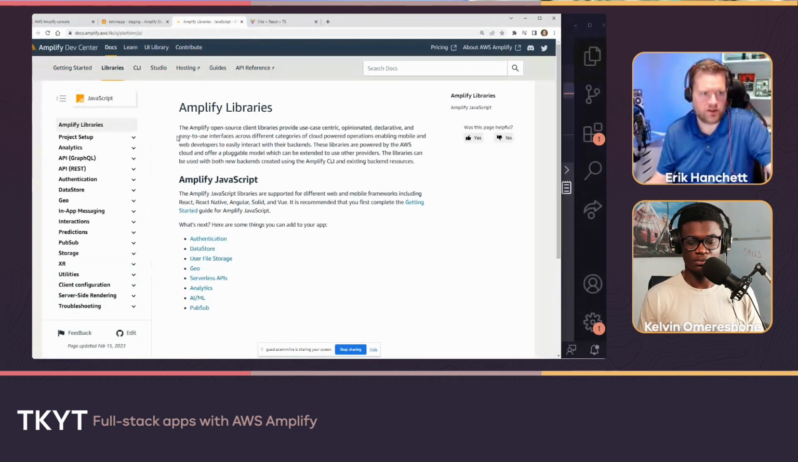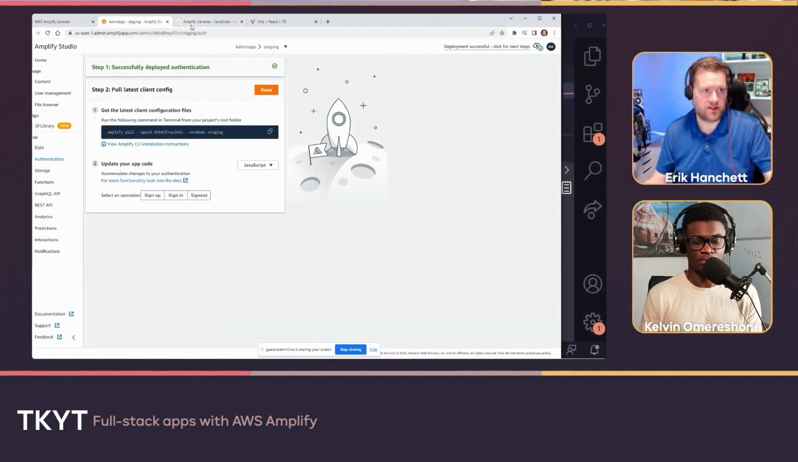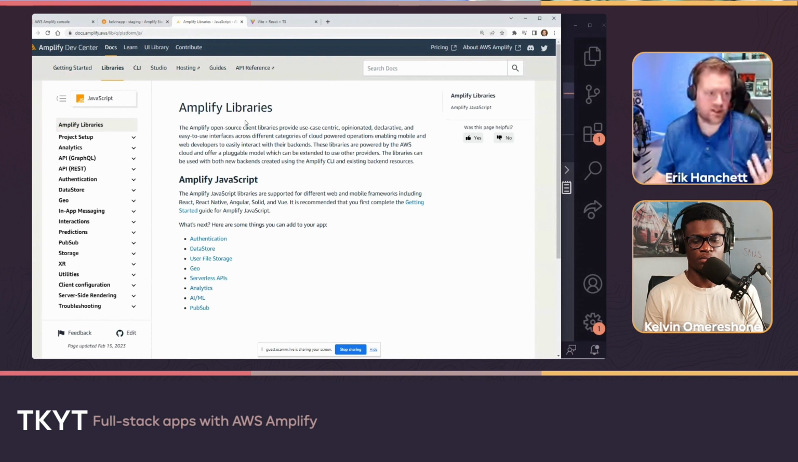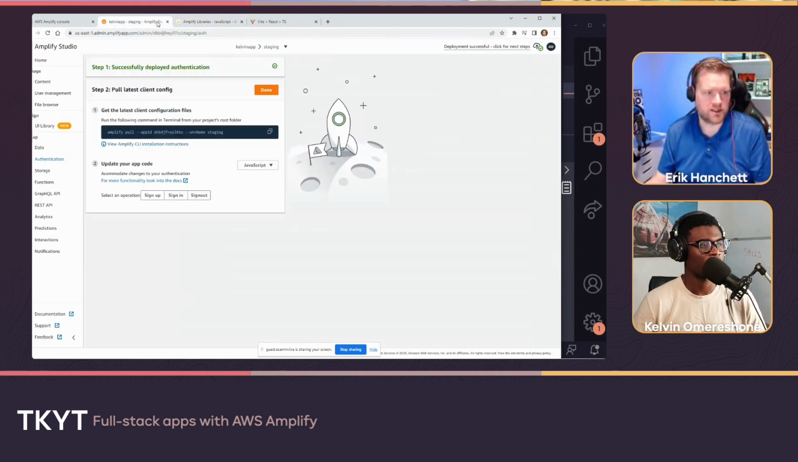Here's the library breakdown. One of the main ways you can use our set of tools is to just use our JavaScript library. What we're doing today with Studio, you don't necessarily have to use, you can just use the library. And here's all the different things it can do. It could do analytics, geo, in-app messaging, interactions, predictions, pubsub, storage. So it has quite a bit of capabilities. And this would be, let's say you already created some of these services in your AWS backend, and now you need to interact with it on the front end. You would use this. All right, looks like it's done.